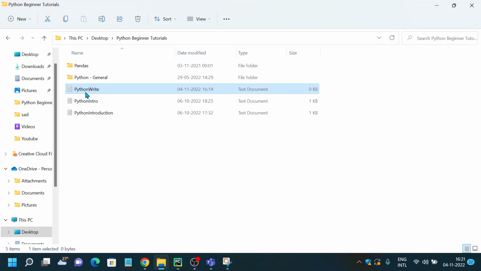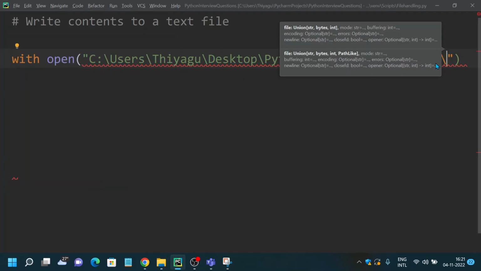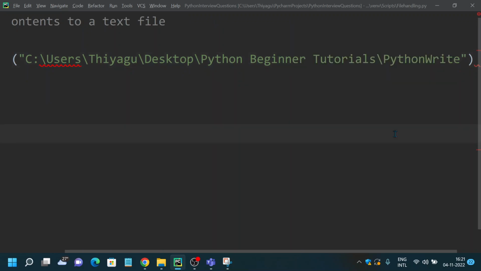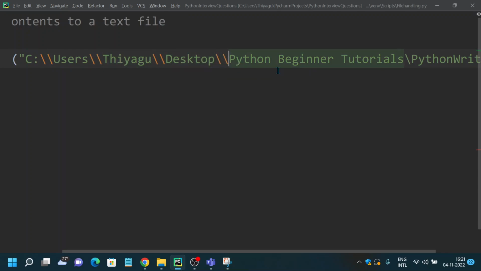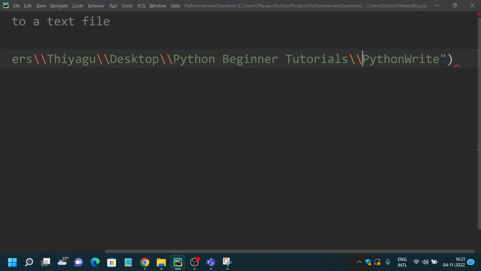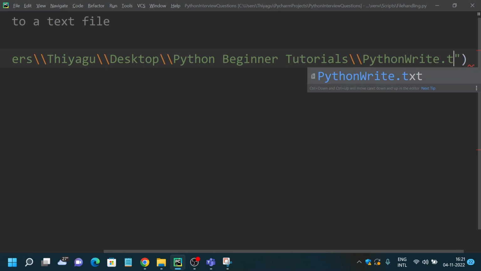What is the name of the file? Python write. Now if the file exists, it will try to find the file in the path provided and write inside it. In case the file does not exist, the open method will create a new file for you in the location specified. In this example I have my file already present.